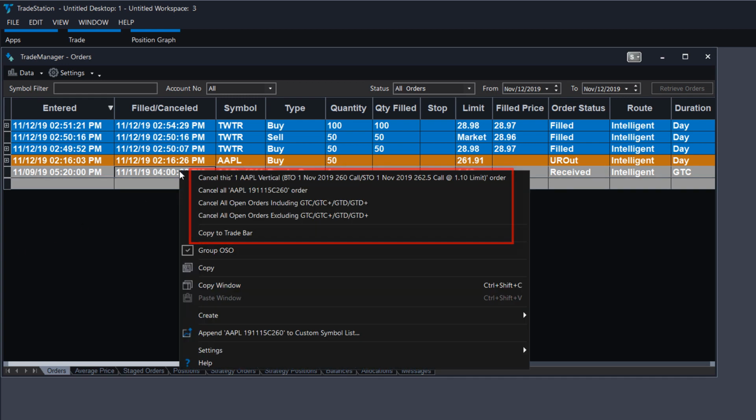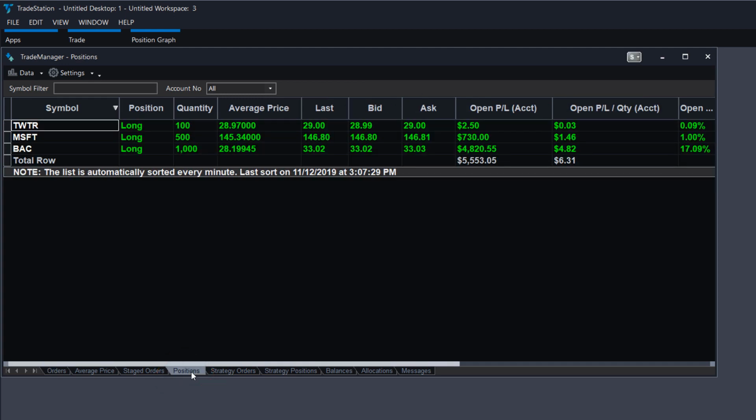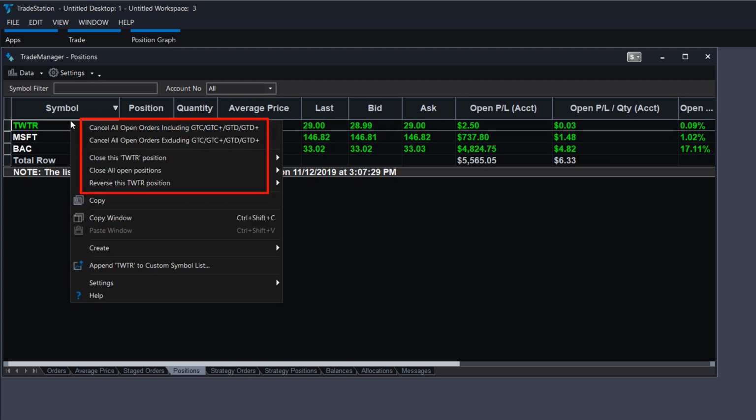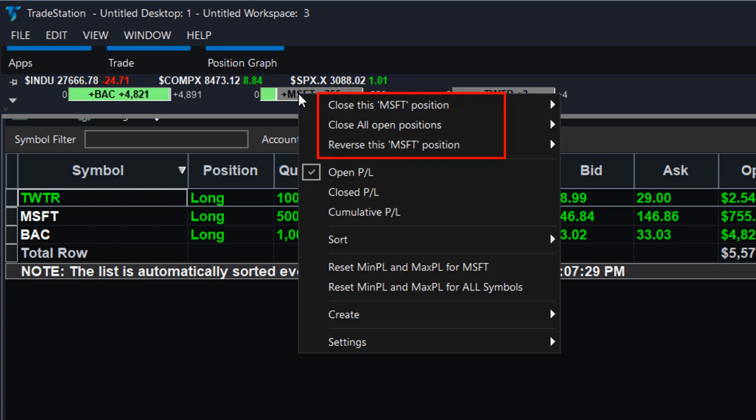The Positions tab displays all positions that are currently open. The green ones are profitable and the red ones are losing. Right-click on any open position to manage it. The position graph at the top of the platform also shows a graph for each open position. Real-time profit and loss is displayed inside the graph. Drawdown is shown on the left, and run-up is shown on the right. You may also right-click on these position graphs to exit.